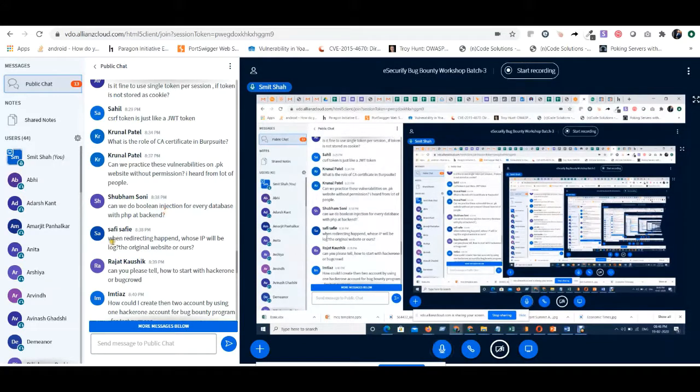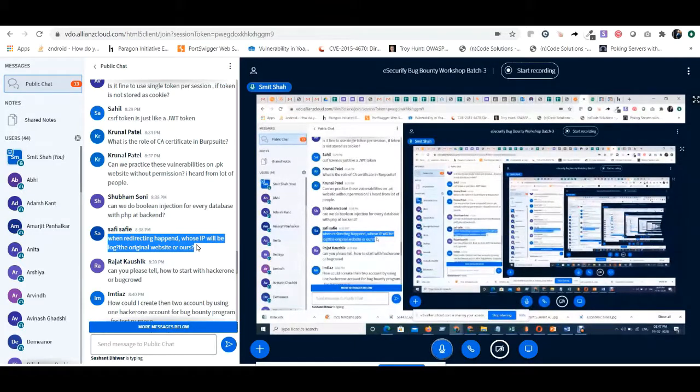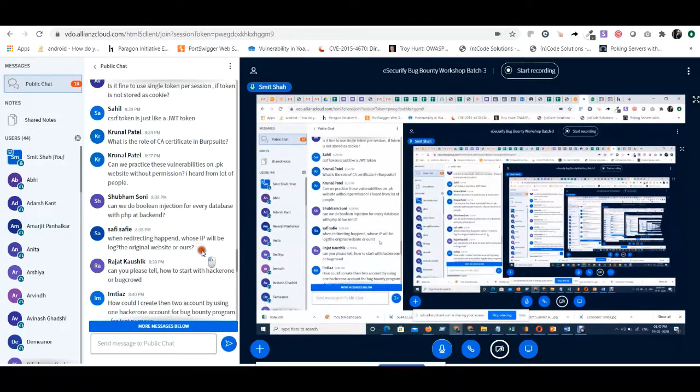Okay, when redirecting happens, whose IP will be logged? The original website or ours? So it doesn't matter when you are trying unvalidated redirects and forwards from one website to another website. Of course, your IP address will be there in the log, but it doesn't matter because you are redirecting successfully. That's a vulnerability. So the IP address does not matter here. But still, if you are concerned, your IP will be logged in the logs.